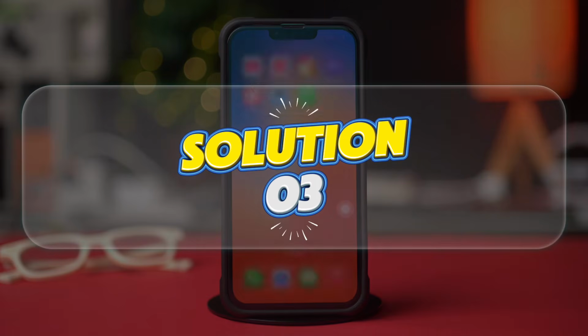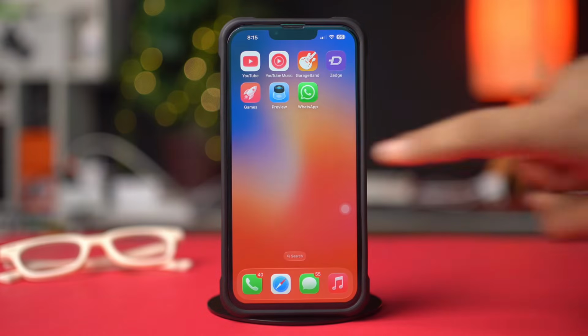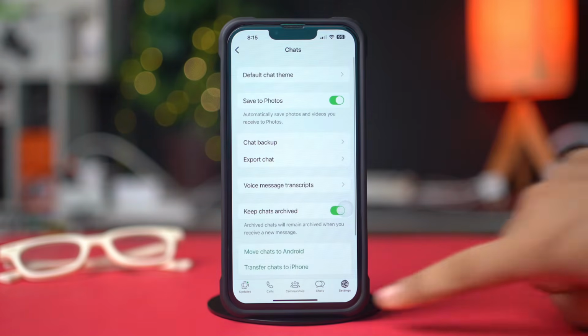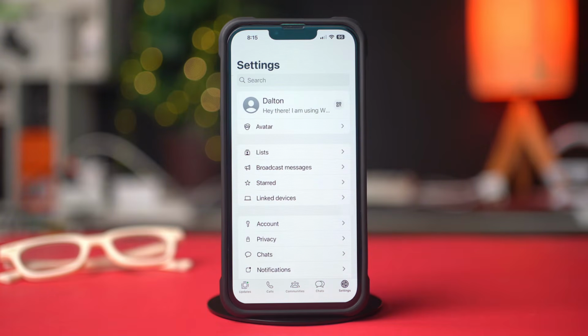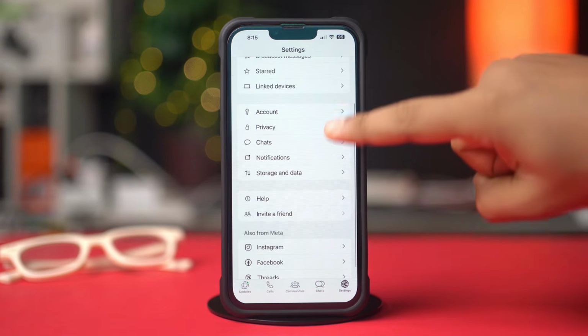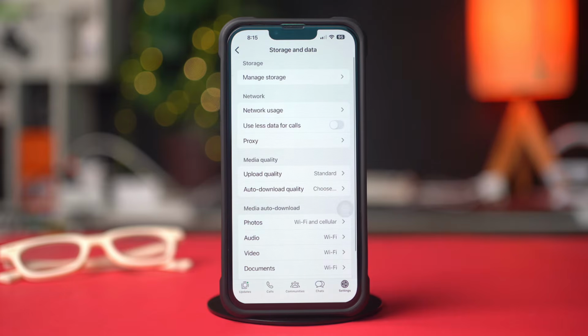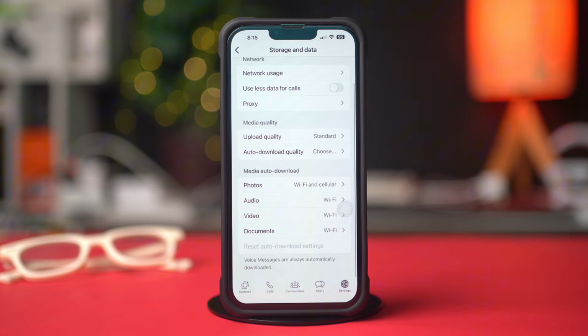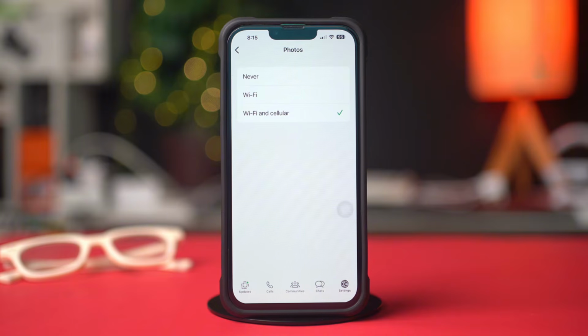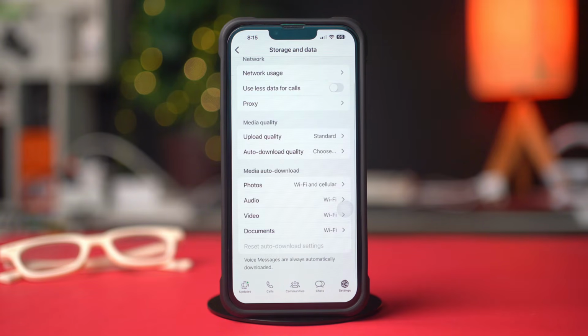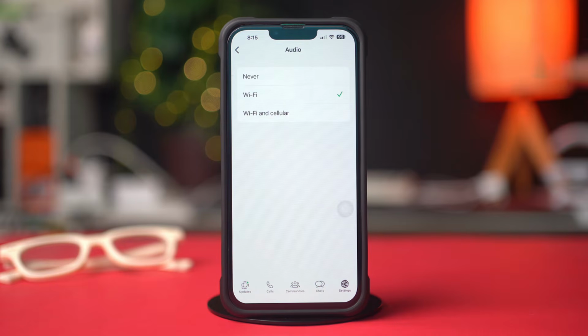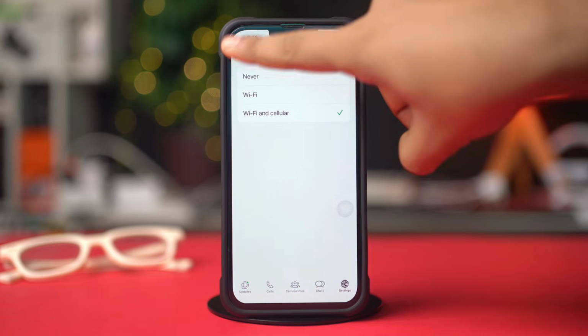Solution 3. Change auto download settings. Go to the WhatsApp app again. Now tap the settings icon below. After that, tap Storage and Data. Now scroll down to the bottom. Here you will find Media Auto Download section. Under this section, tap on Photos. Select Wi-Fi or Wi-Fi and cellular data. In this way, change all the media download settings to Wi-Fi or Wi-Fi and cellular data.